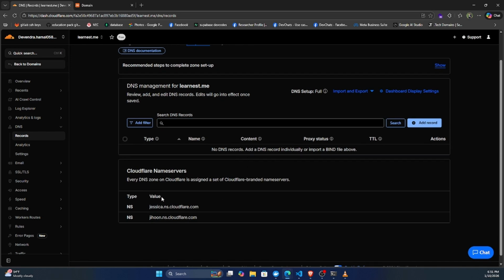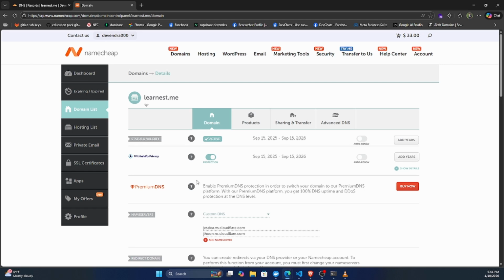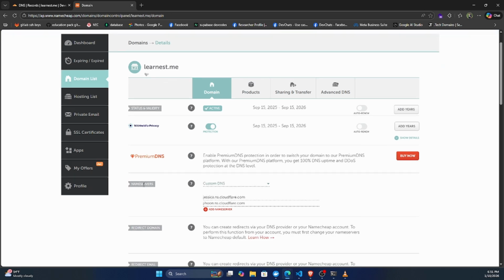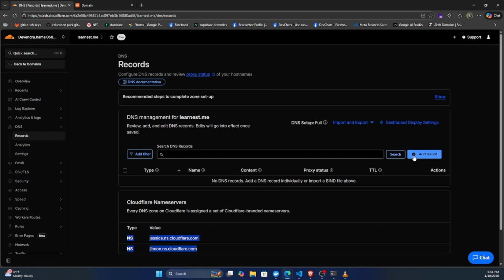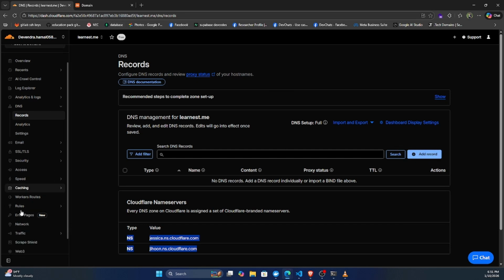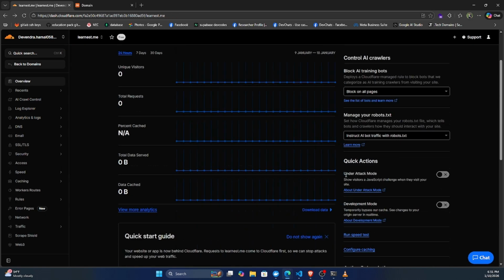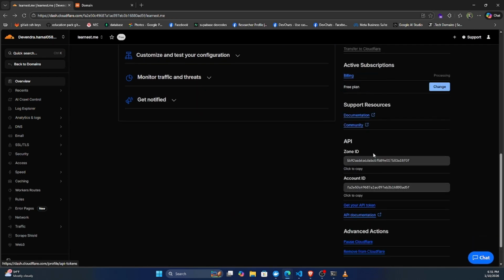I don't have any records, and these are the Cloudflare name servers which I have to set in my domain name. So here in name server in the domain list, you can add them using custom DNS. After setting these two in custom DNS, your domain name gets linked with Cloudflare. After that, we can add these records using Cloudflare's own API token and zone ID.